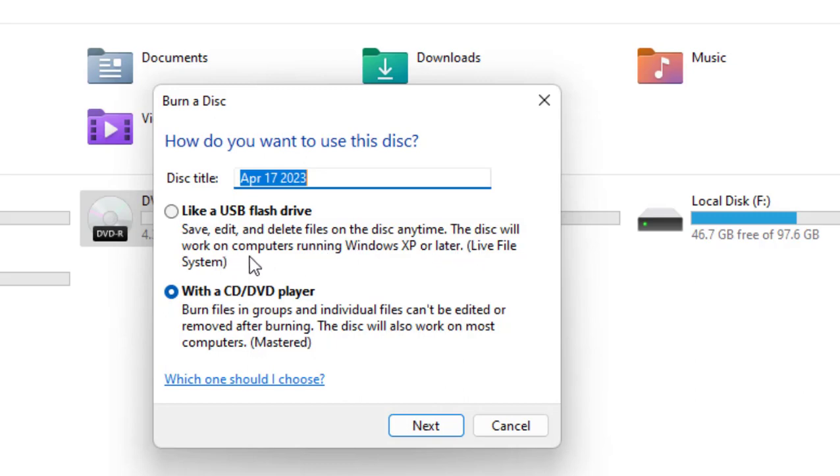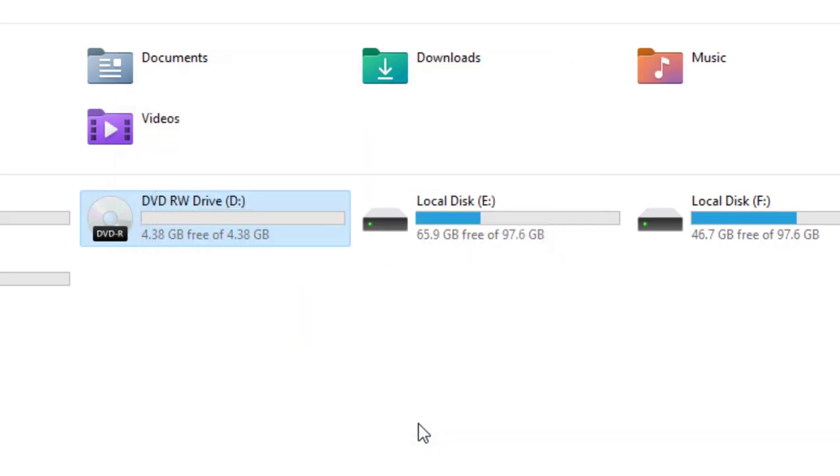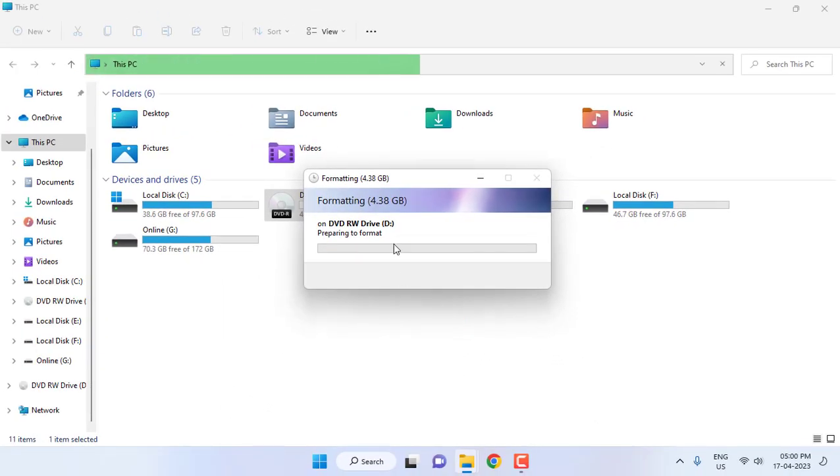You can save, edit and delete files on the disk anytime. The disk will work on the computer. So select like a USB flash drive and click next. Always use a blank or new DVD because this will format your DVD. So don't use the DVD if you have data on it, okay? Always use a blank or empty DVD because it will format your DVD.